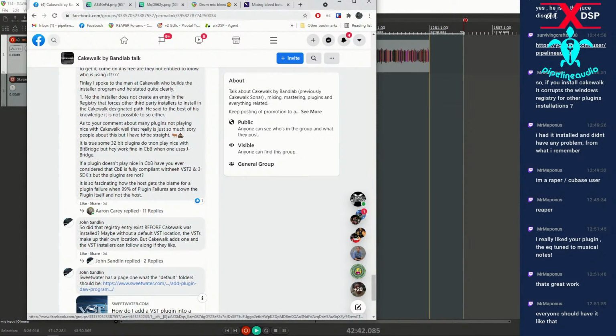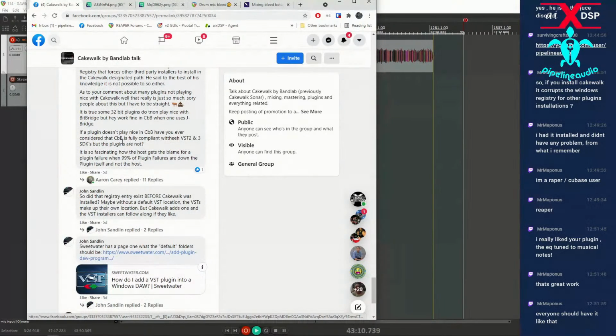As to your comment about many plugins not playing nice with Cakewalk, well, there are so many sorry people about this, but I have to be straight. If there's anybody out there smoking so much glue that they don't think that Cakewalk or any other DAW has problems with certain plugins, I have some 8-bit sound cards to sell you. It's true that some 32-bit plugins, blah, blah, blah.